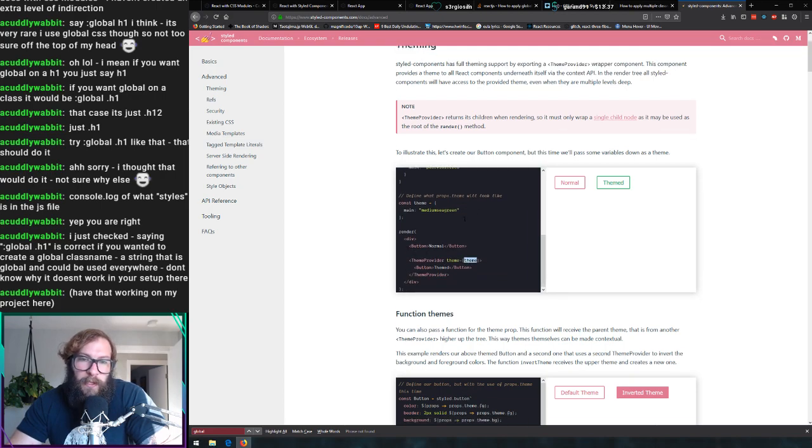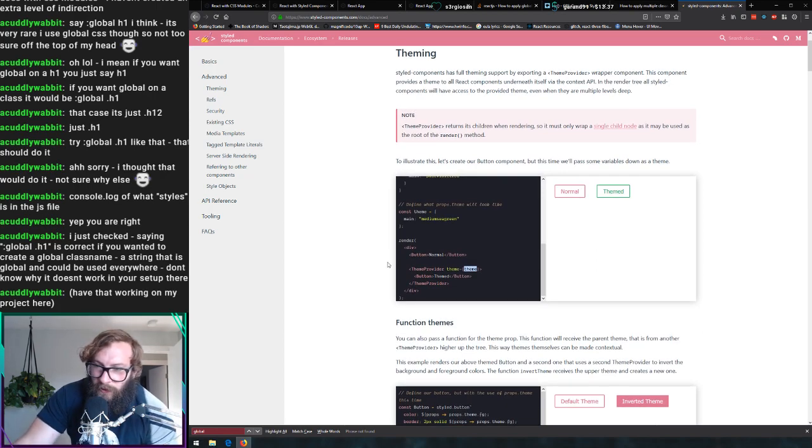Styled components offers, and some of this could certainly be considered bloat if you're not interested in using this theme provider stuff or theming in general. I can totally understand that argument against styled components for that reason. Bloat is certainly something to keep in mind.